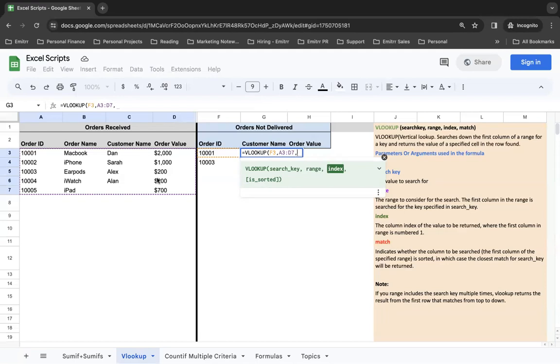Then it asks me for the index, right? So index is nothing but from your column, which is the search key column where the search key is, to the column where your actual data point that you're trying to fetch corresponding to that search key is, you need to add the count. So in this case, how many columns away is the data point? So it's 1, 2, 3, right? So I'm going to add 3 because I'm looking up the customer name. Customer name is 3 columns after my order ID, right?